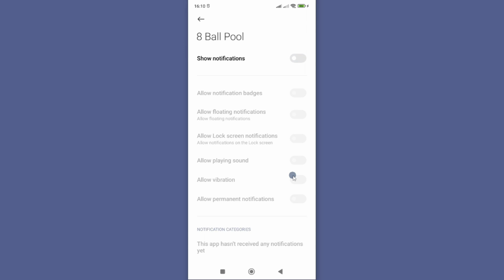At this point, you'll never again get pop-ups or alerts from the 8-ball pool game app unless you come here again and enable them.